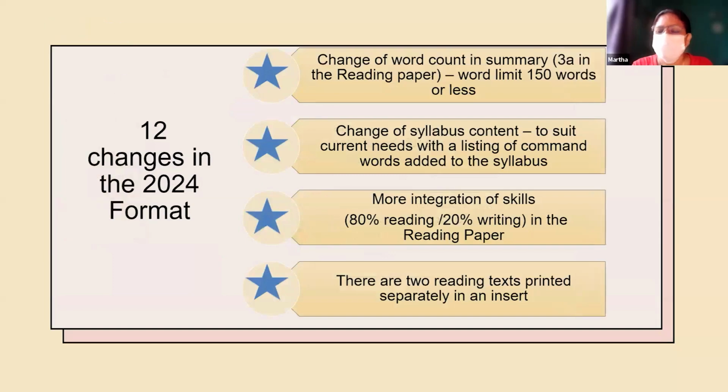Okay, now for 2024, there have been some exam format changes. All you have to know is that there are these 12 main changes in 2024, for those of you who are students sitting for the October-November exam, so this is something good to know. So there is a change of word count. I'm looking at the first bullet point: 150 words or less. And then there's syllabus content, and then there is integration of skills, which is 80% reading and 20% writing. And then there are also 2 reading texts printed separately in an insert. So these are some of the things that you have to be wary of.